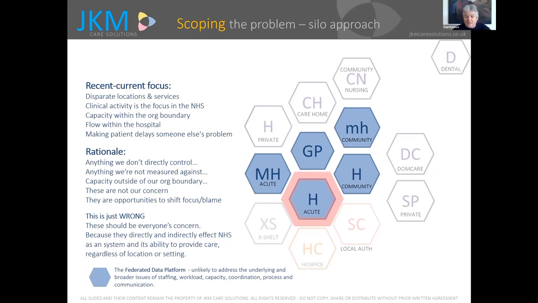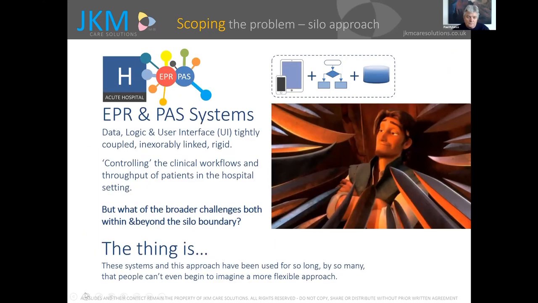So I've highlighted the acute there, so we're going to drill in. We've got these high-level silos. Let's just focus now on the acute setting. Next slide, please, Jay. And the acute setting is pretty much controlled by an electronic patient record system and a patient admin system.